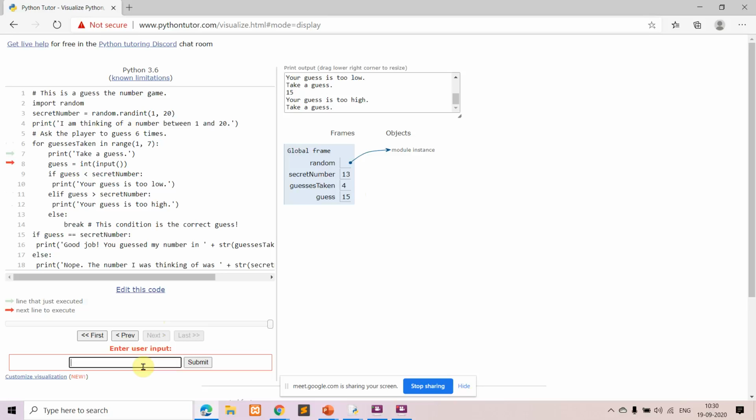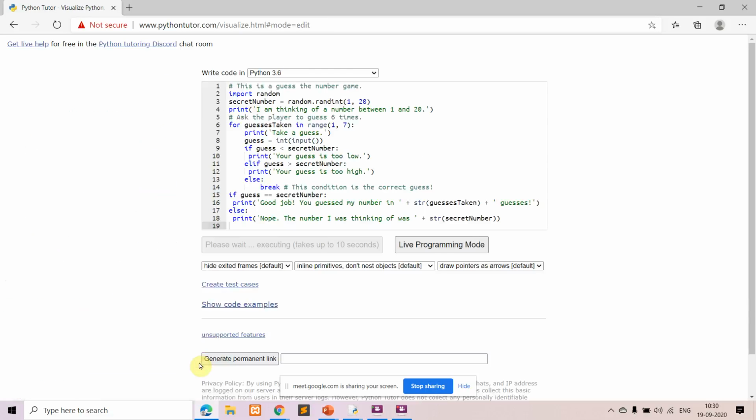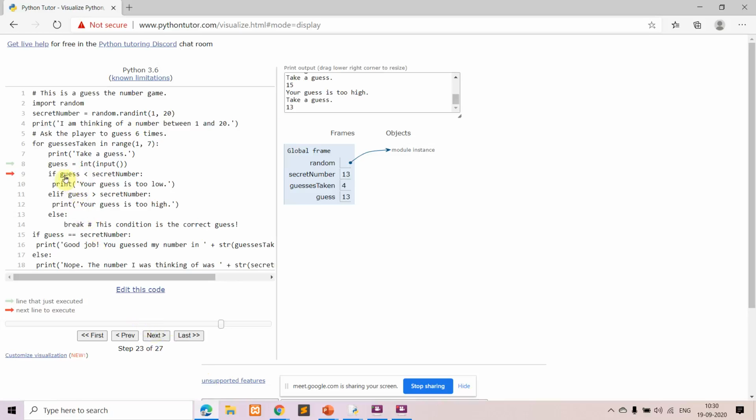Now in this case, since we are tracing, we know that the secret number generated is 13. But if you're simply running the program, we don't know what the generated number is. So now in this case, I'll give the value as 13 only. So now what happens? Again, it will check whether 13 is less than 13. This condition fails. It will come to the else part, whether 13 is greater than 13. Again here it has failed. So it is coming to the else part, that is, the guess is correct.